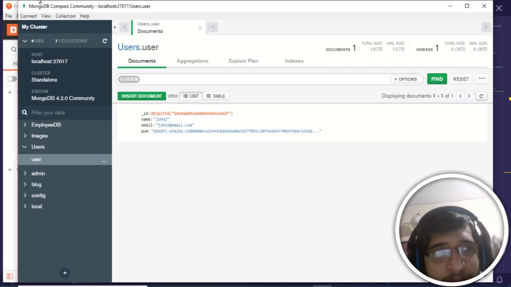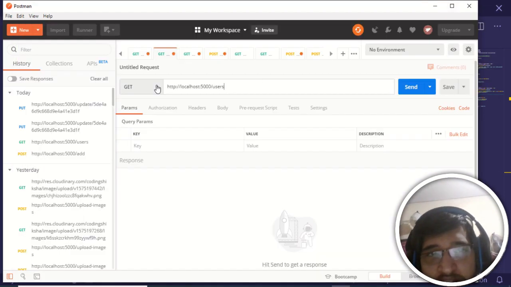So this is my database, guys. This is the community edition of MongoDB which I have successfully installed onto my computer, and there is a collection out there which is user, and a single user is present. You can see that. And now if I make the GET request, this will display all the users.